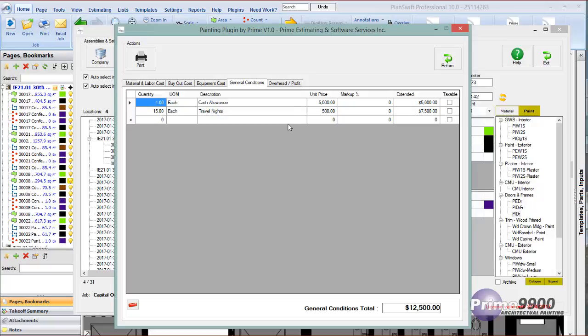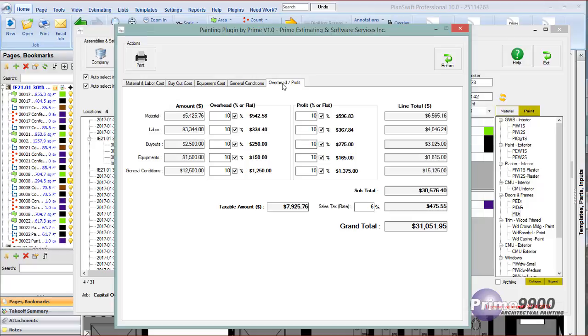And then finally, we've got the overhead and profit. So we're taking our materials, labor, our buyouts, equipment, and general conditions, all the items from each of the tabs, and we can declare what overhead and what profit we want for each one of those items. Now, the 10% is the default setting that you've set up back here in your company setting, but at the project level, you can override that and change that to be whatever you want.